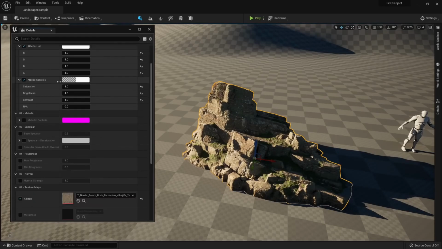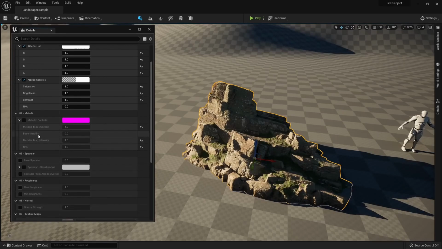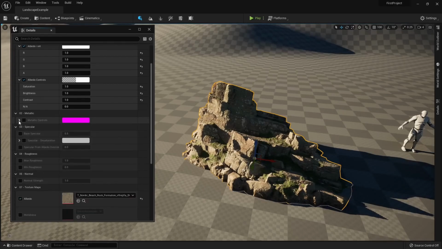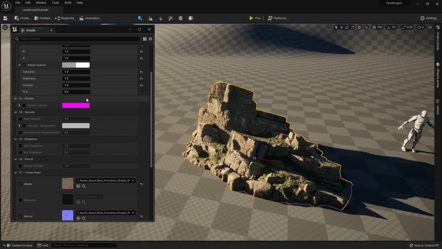And then if we scroll down, we see that we also have controls for metallic. I'm not going to be playing with those right now because for our rock, it doesn't have any metallic values. And for the majority of Megascans assets, they don't use metallic that often. And finally, we have specular.